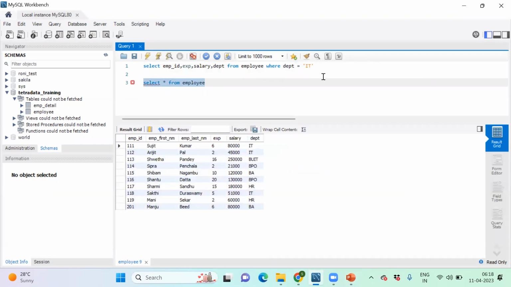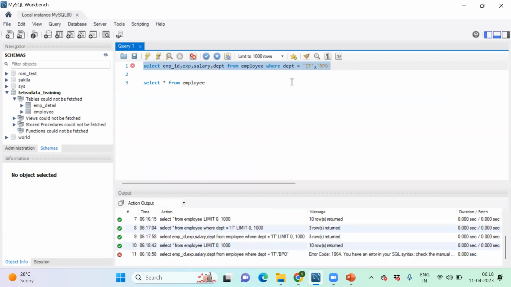If I want to put multiple options, like checking department equal IT and BPO, it should fail. If I run this query, it should fail. I received the error code because if there are multiple values to choose, we cannot use the equal sign. There we need to use the IN keyword.